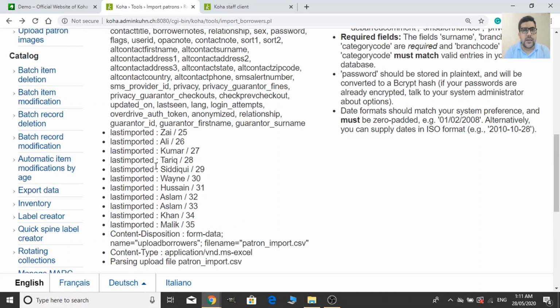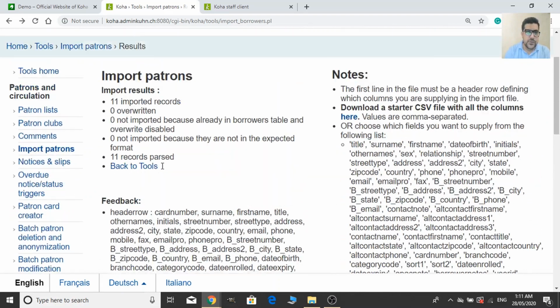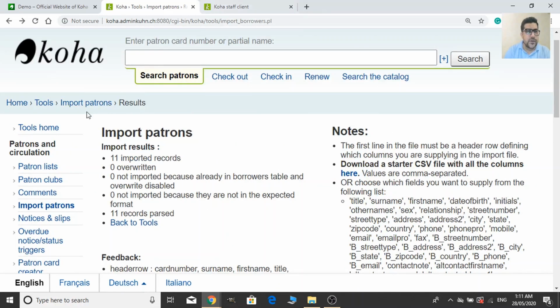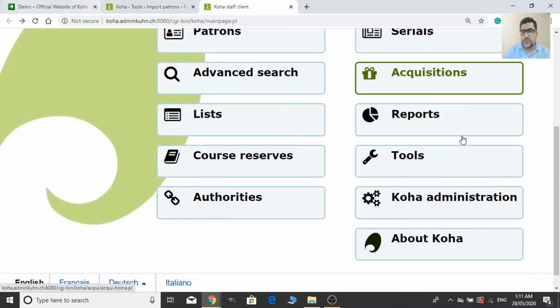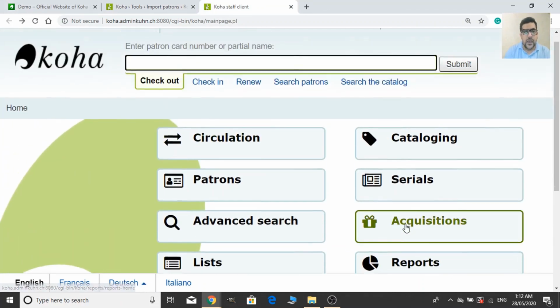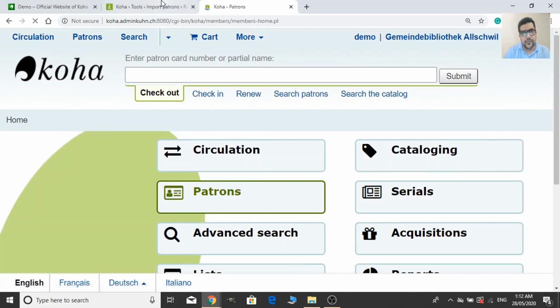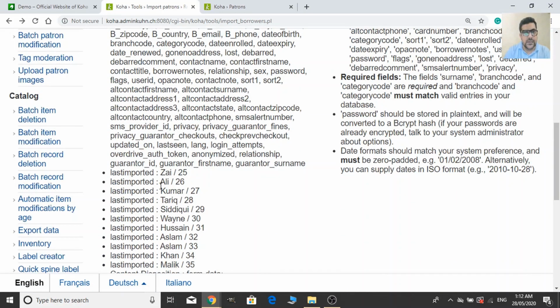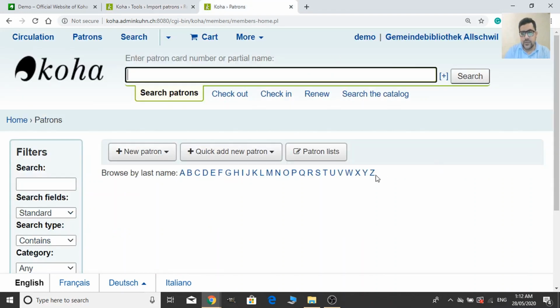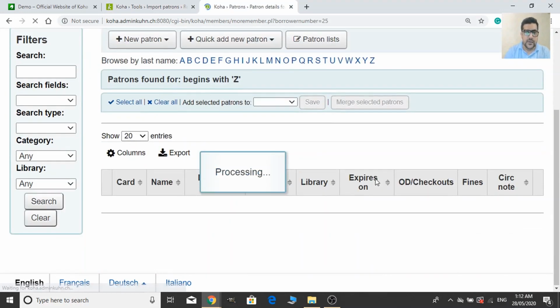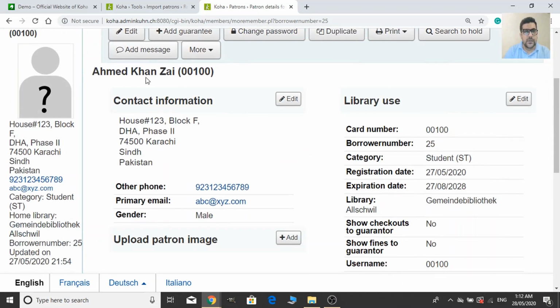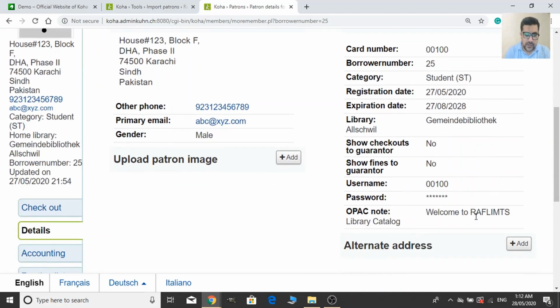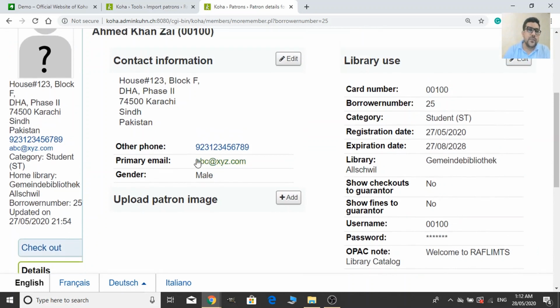And if there's some error, it will show you in yellow highlights. So let me show you where. Just go to the staff interface, and on patrons, the last patron was actually Z. So let me open Z. There you can see it's Amos Hanzei, and this is one of the fake names. So there you can see the house number and the complete details and the phone number.